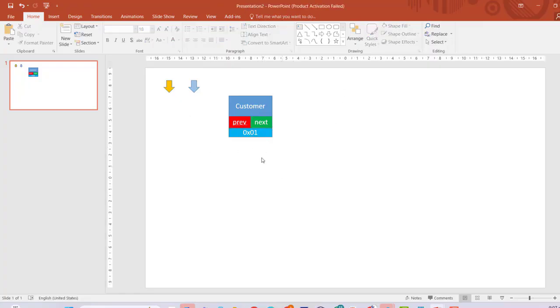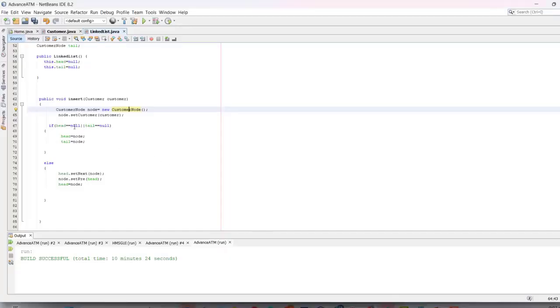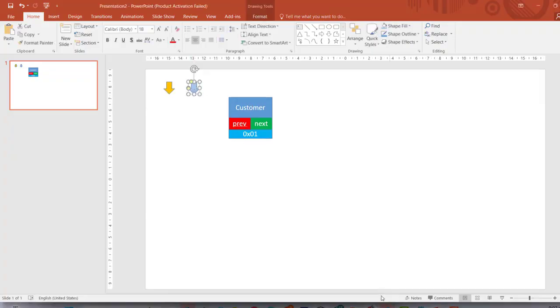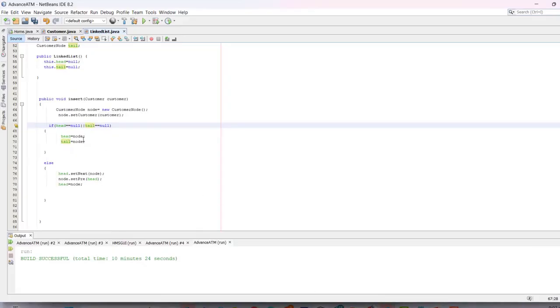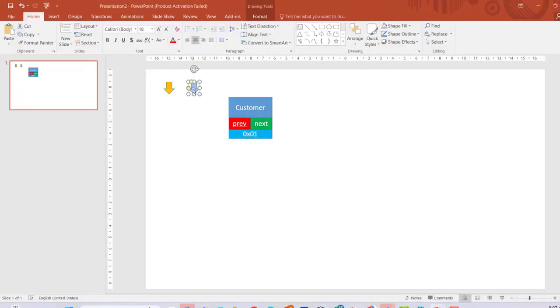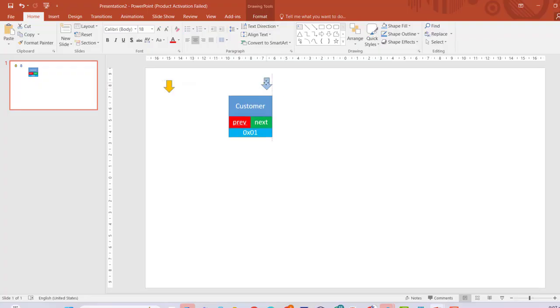So these are the information required, and then what we have to do is check in our code if head is null or tail is null. Head is null, tail is also null. What we have to do is assign head and tail to that particular node. So our head and tail arrive at that particular node.